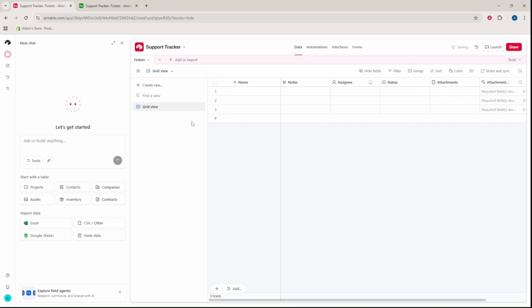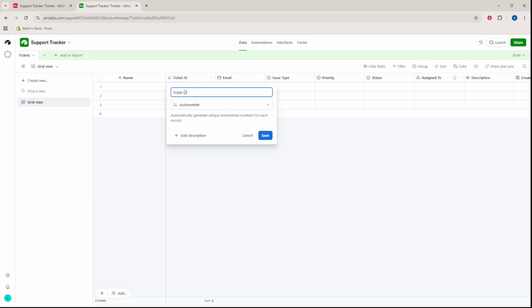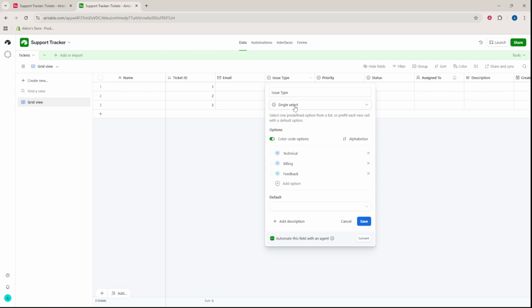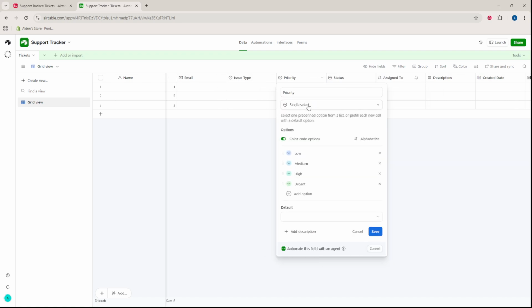Now let's set up the fields that make this useful. Add ticket ID as an auto number so every ticket gets a unique reference. Add customer name as a single line text field and email using the email type, which keeps entries formatted correctly. For issue type, use a single select with options like technical, billing or feedback, and for priority, single select works well with low, medium, high, and urgent.